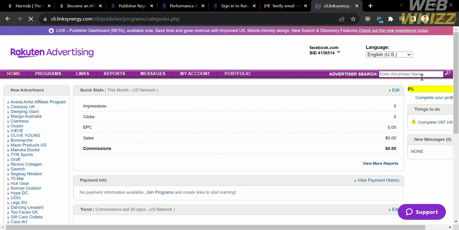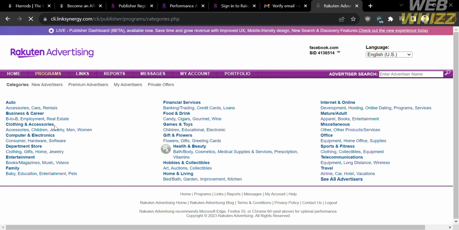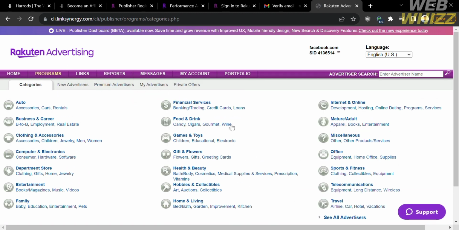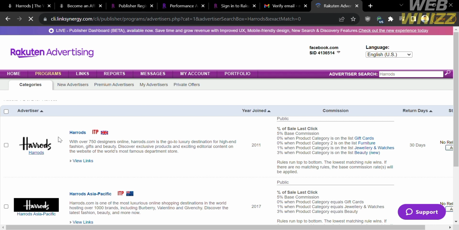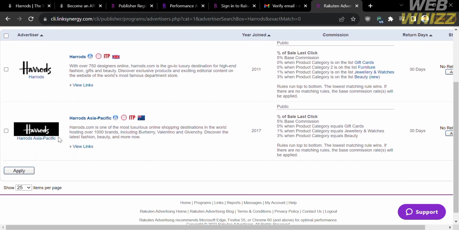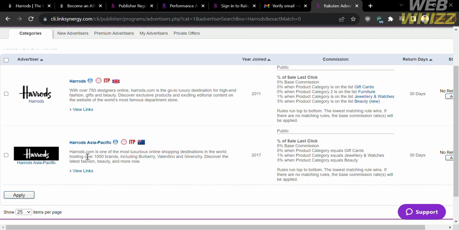And since you want to join to Harrods affiliate program, just go to the advertiser's search bar on the top right corner and proceed to enter Harrods. And upon searching on it, it will show you the results below. And as you can see, we have the two Harrods that you could also select, such as Harrods and Harrods Asia Pacific, in which below the program, it will show you the description of it.